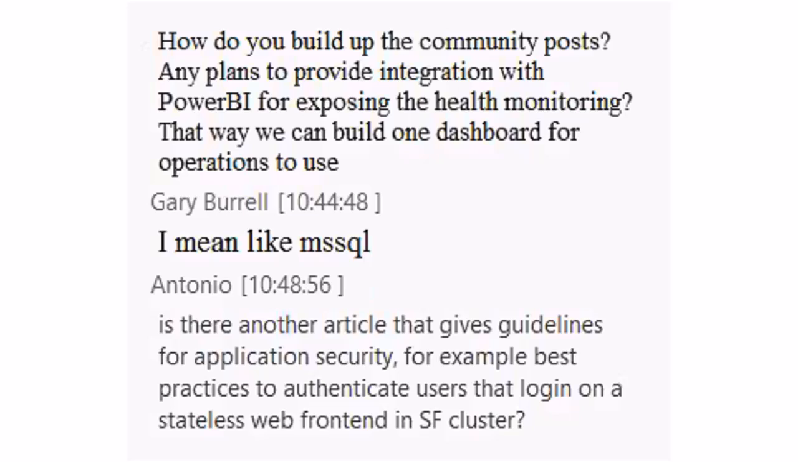So how do you build up the community posts? There's not too much of a process to it. We're basically monitoring Twitter and forums for things that are interesting, and people share things that they've come across by email internally, and we take a look at all of that content and decide what we think is interesting to share with the rest of the community. If you find something that you'd like to share with us and think would be interesting for the rest of the community, probably the easiest way is to just link to it on Twitter and put the hashtag Azure Service Fabric, and we'll pick it up from there.